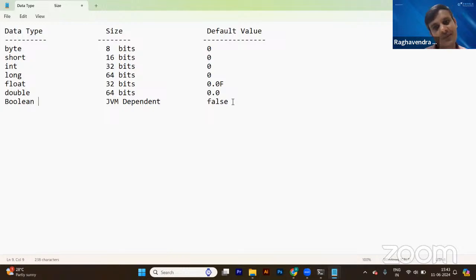Then comes the next one, char. The last data type is char data type. It occupies 16 bits of memory. How much memory does it occupy? 16 bits of memory to store char values. And what's the default value for char? It is backslash u followed by 0000. That is the null character.